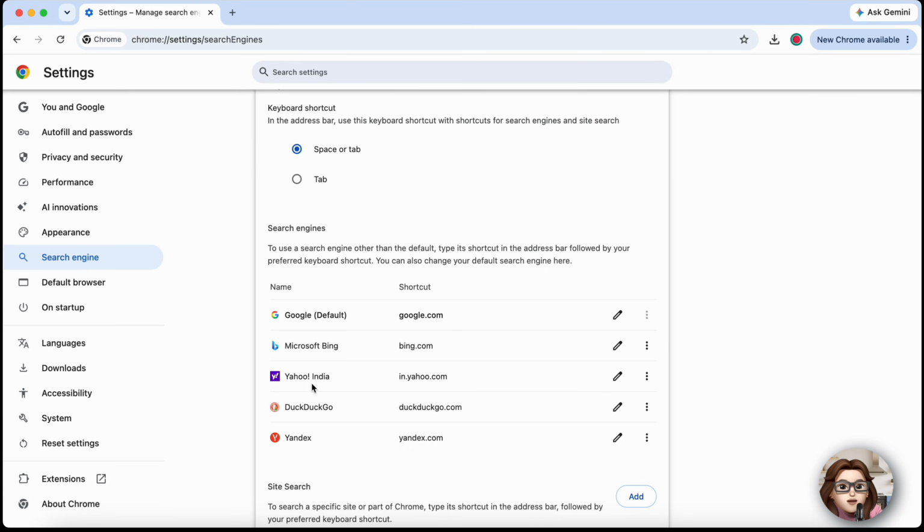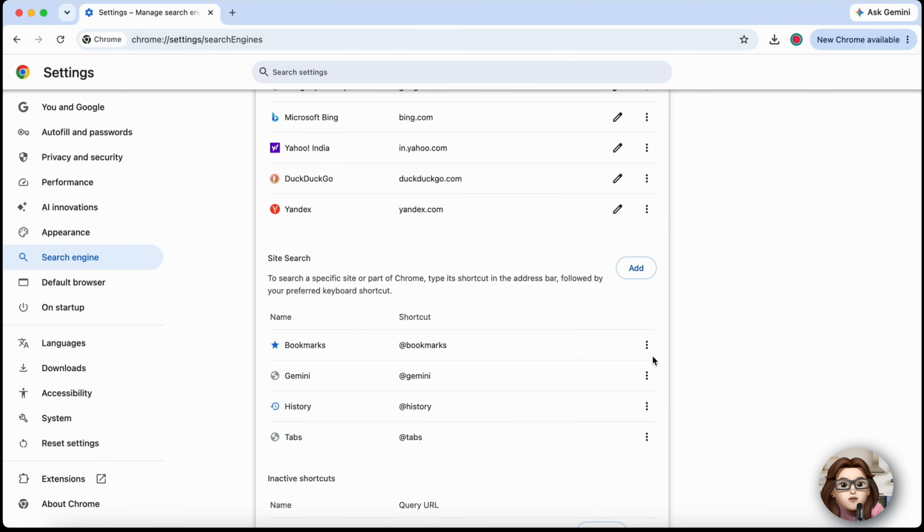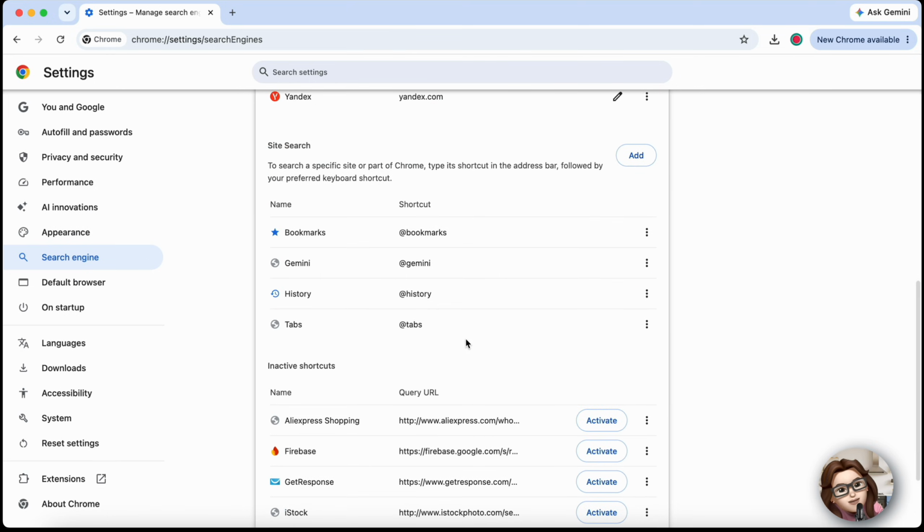Next, look for Yahoo in the list of search engines. Click the three dots next to Yahoo and select Delete to remove it. If there are multiple Yahoo entries, remove each one. Scroll down to the Site Search section and check if Yahoo appears there as well. If it does, click the three dots next to it and choose Delete.